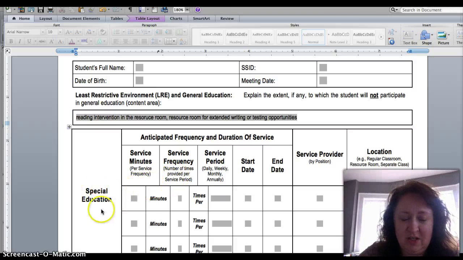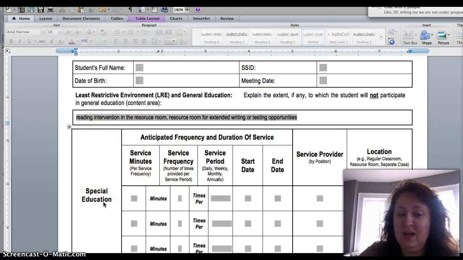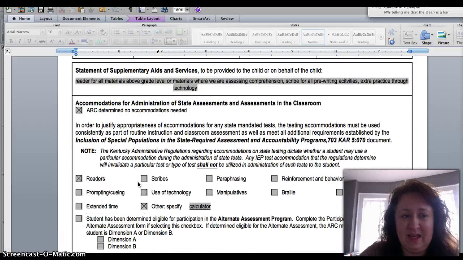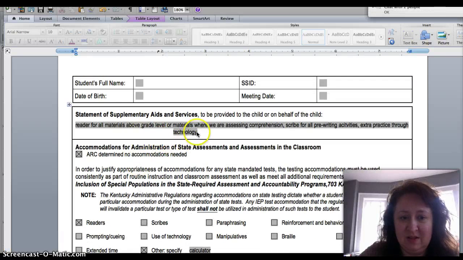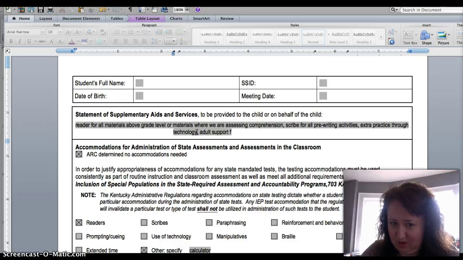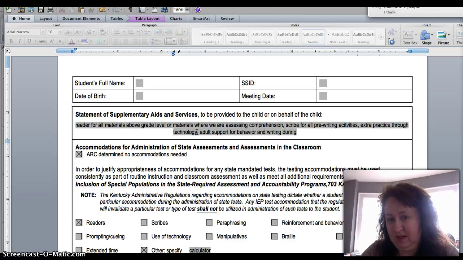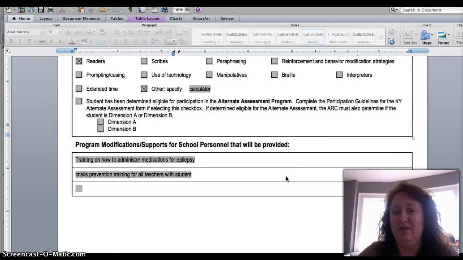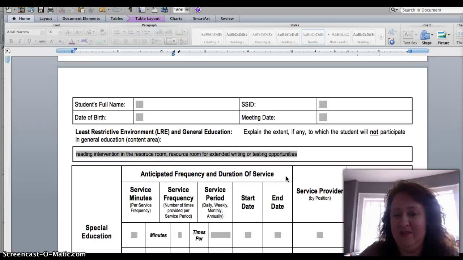And then here, special education means special education teacher. This does not include the support of paraeducators. If you want to list paraeducator support, a lot of times that can be listed up here in supplementary aids and services. And this wouldn't be listed as a one-on-one para. Usually this is listed as adult support for behavior and writing during X classes. The more specific you are, the better it is for the student and all the adults who are trying to figure out how to staff.